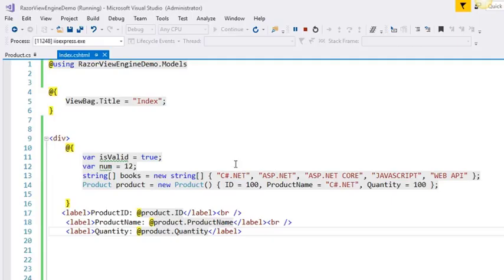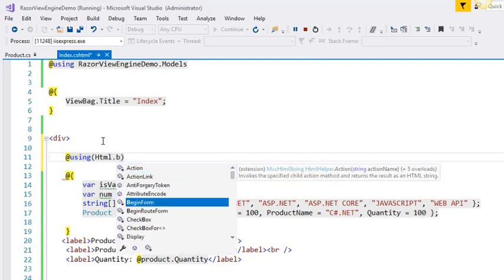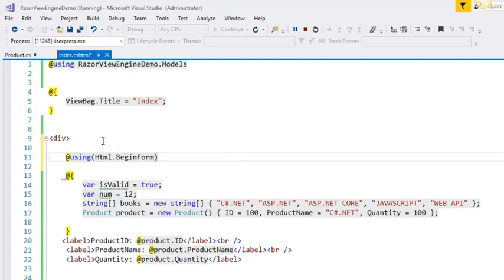We can also use the using directive to create the form. You can see here using, and I can say Html.BeginForm. So this is the way to create the form with the help of the using directive.